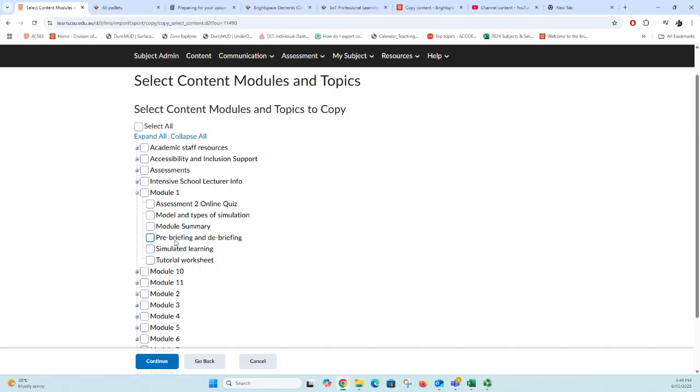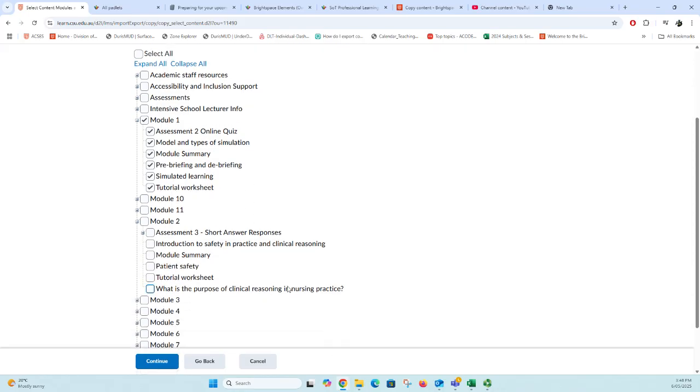So what I'm going to do for this demonstration is I'm going to take all of module 1, and I will also go in and take one page from module 2 just to demonstrate what this will look like. And you can see here that it preserves the folder structure through this copying process. So for this second part, what it's going to end up doing is keeping the top level folder, topic folder, and also then give me the page inside. So let's hit continue again.